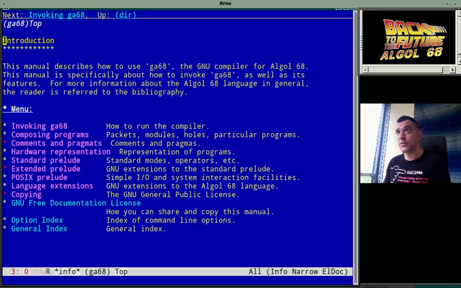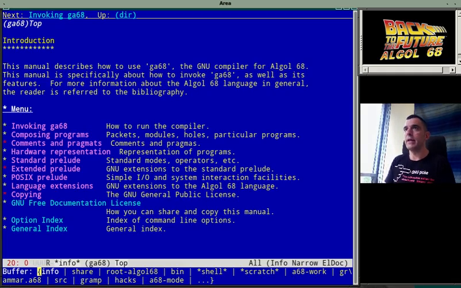It's of special importance, those preludes. It's in Algol 68 jargon. A prelude is sort of like a library. We will get to it in other videos, of course, in the future. And it also documents the different extensions to the core Algol 68 language that GCC implements, and other useful information. So please take a look at the manual. All right.